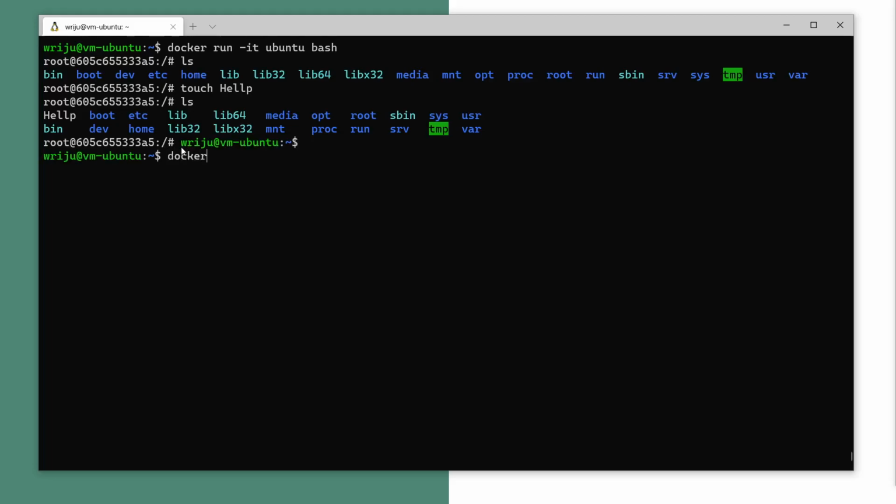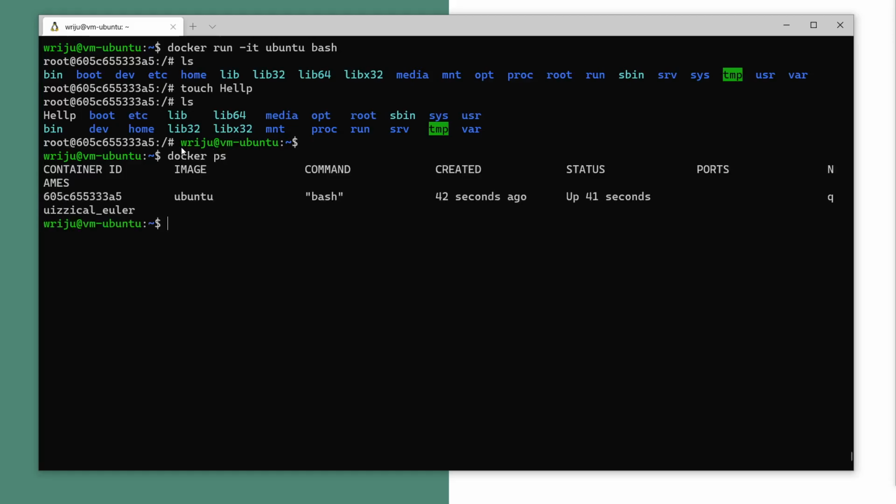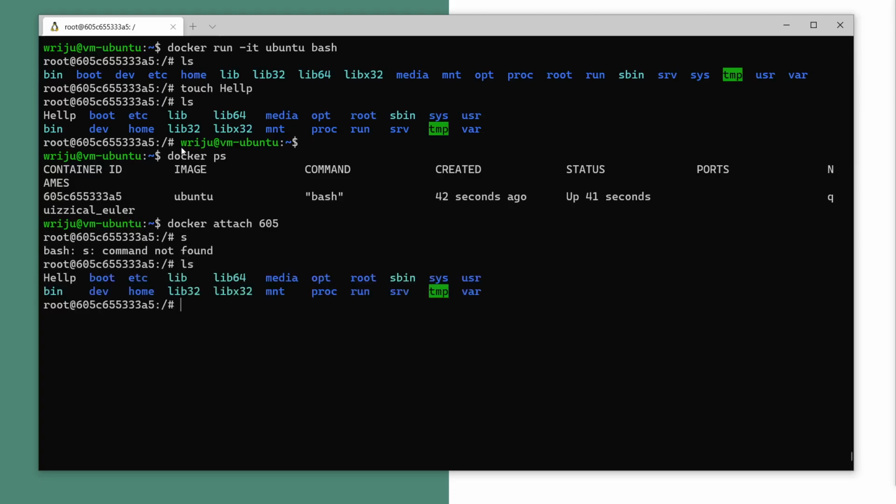And I say docker ps, and it shows you the container which is running, right? That's the Ubuntu container I was in. And if I want to go back to the same container, I say docker attach, and then the running container, that is 605. Okay, and you go into the same container again. If you say ls, you see that help file is there, which means I am back in the same container. I can start working again.